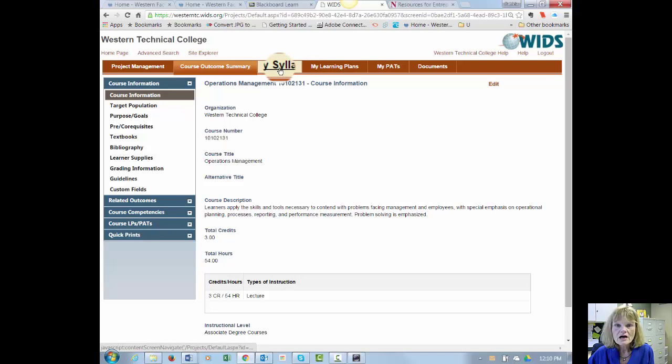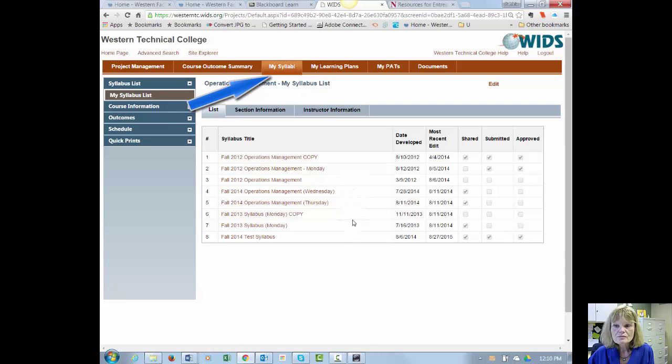And we'll want to go to the My Syllabi tab. For this particular demo on how to submit it, when you come into this area right here, if you have your syllabus that you created for the term that you're working in, you should see it right here. Then you'll see whether or not you've shared it, whether or not it was submitted, and also whether or not it was approved. Now I have one right here, Operations Management, that has not been submitted yet, and so I'm going to want to go ahead and do that. So I'm going to click on Edit.